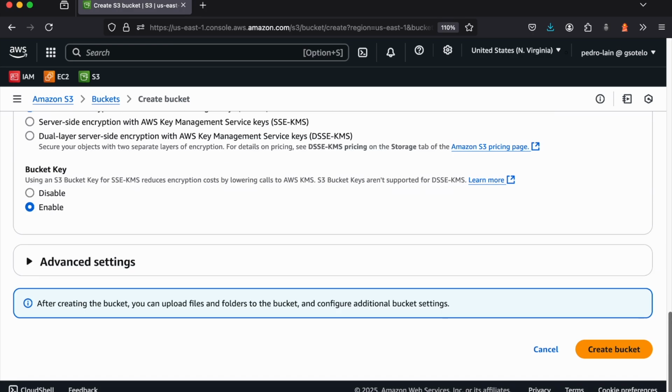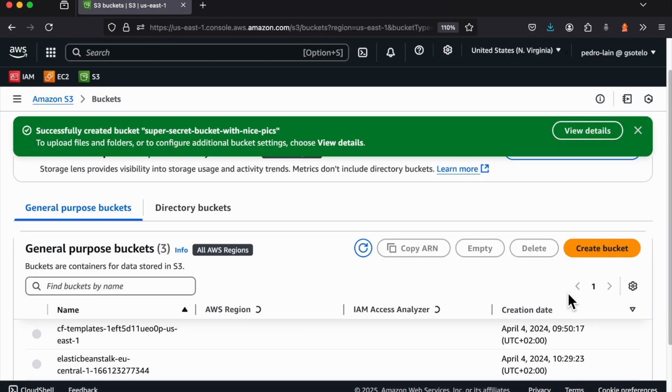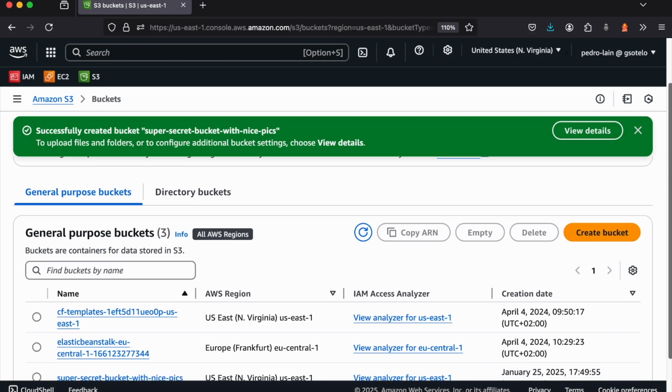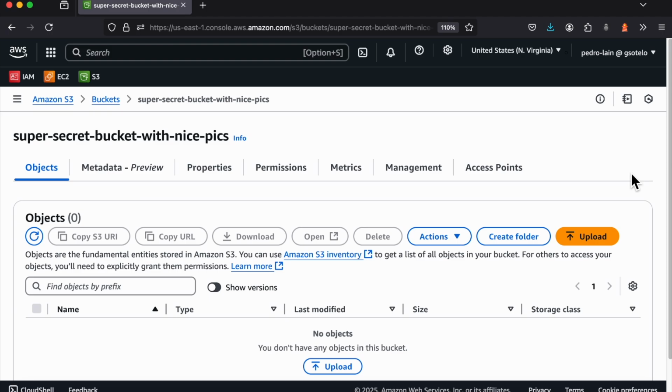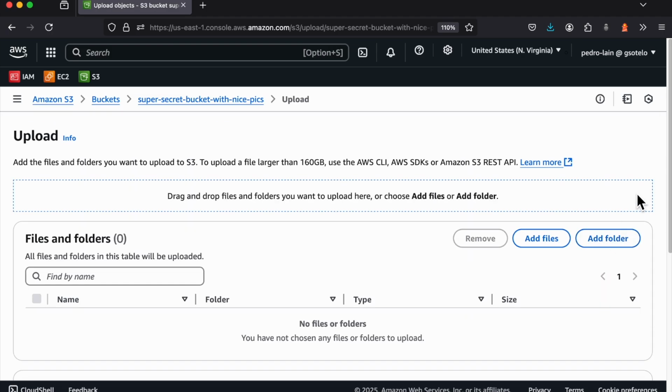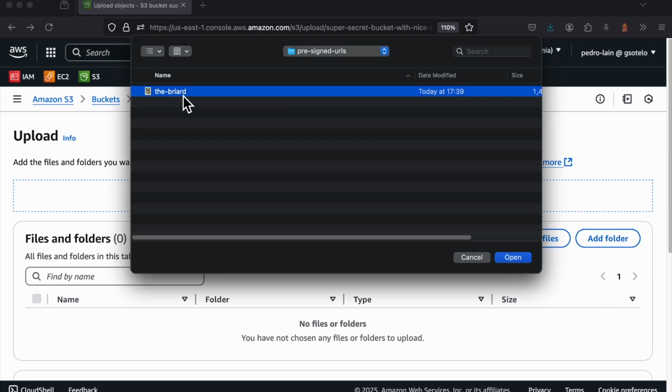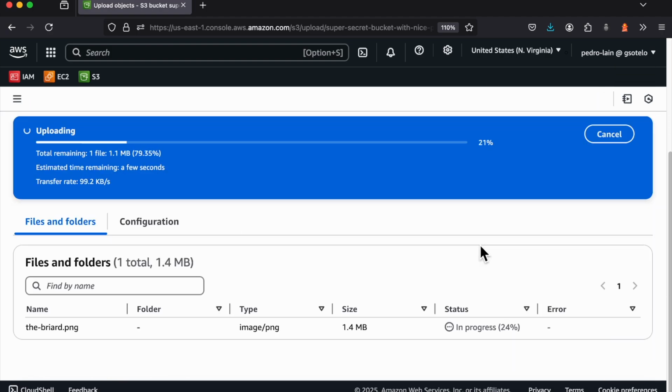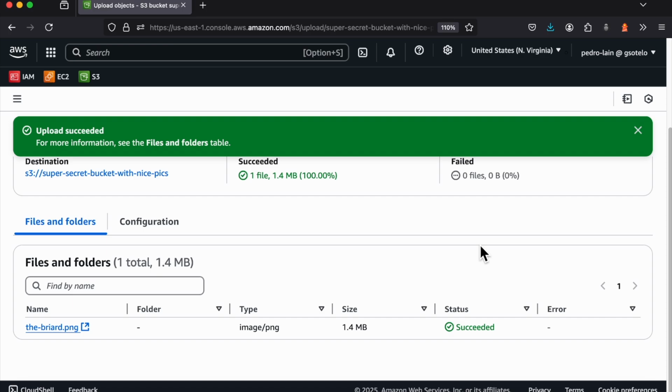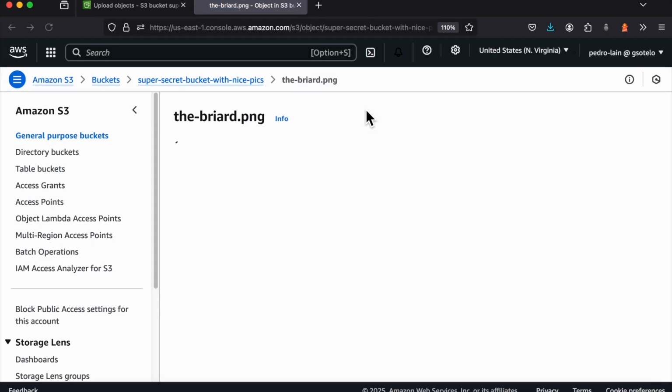Now let's go to server-side encryption and use the default settings just to be on the free tier. And then we click on create bucket. Once the bucket has been created, let's add some private content to our recently created bucket. Now let's go to the file properties and try to access this file by using the object URL.